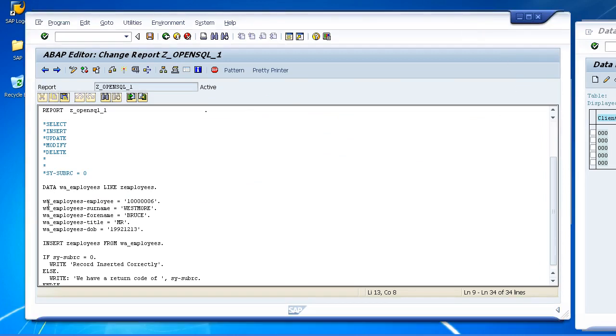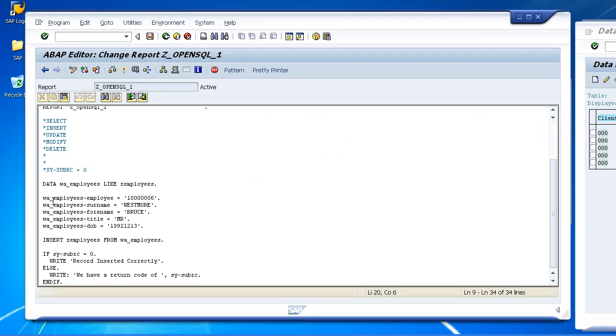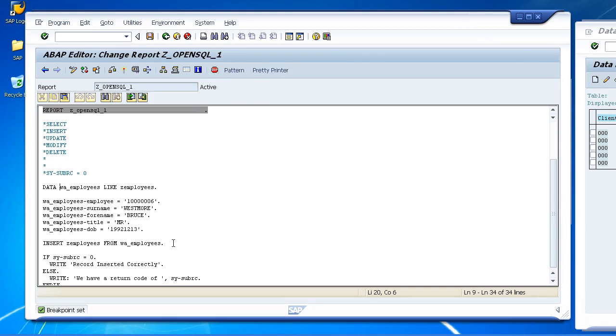And then I'll put a breakpoint. Oops, cursor was placed on the wrong place. Do apologize. Stick the breakpoint there. Okay, now we'll execute the program and we'll step through it one line at a time and check the value of the sy-subrc field.